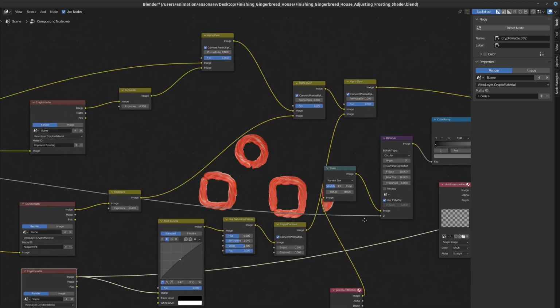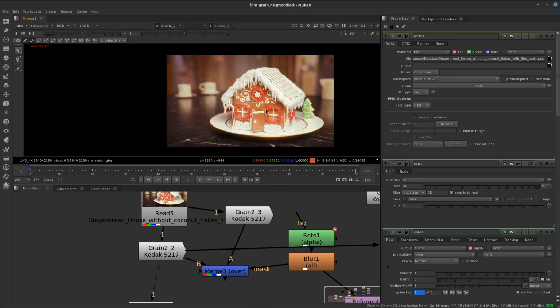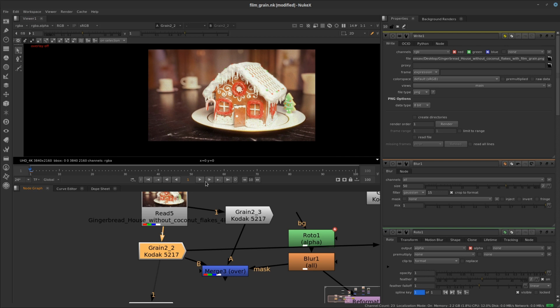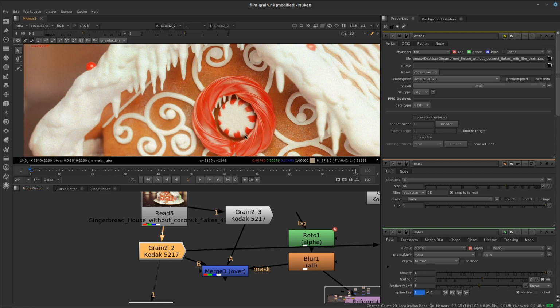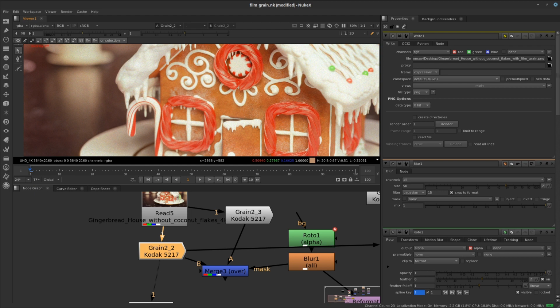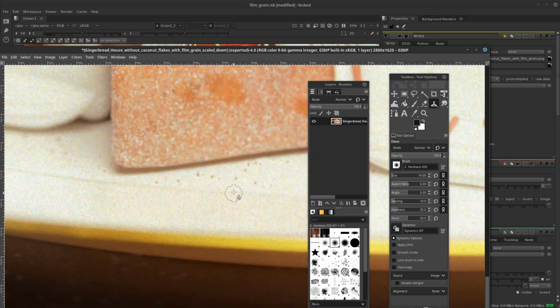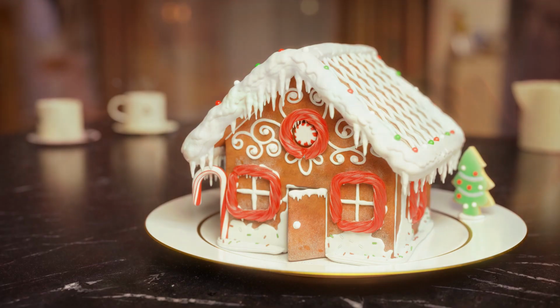and materials in compositing. I would have liked to use Nuke for all of the compositing because of its caching and multithreading, but it didn't work the same way with filmic color transforms that Blender automatically applied, so I just used Nuke to add film grain. Finally, I used GIMP to make some final tweaks to turn this into this.